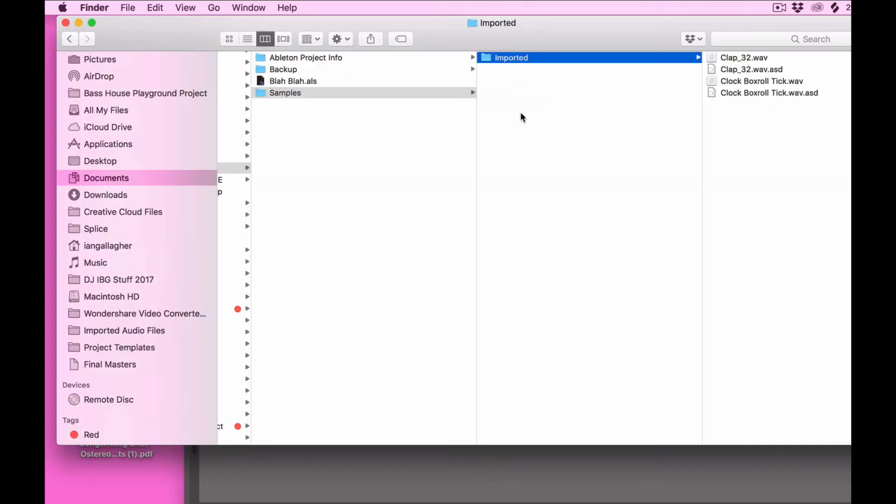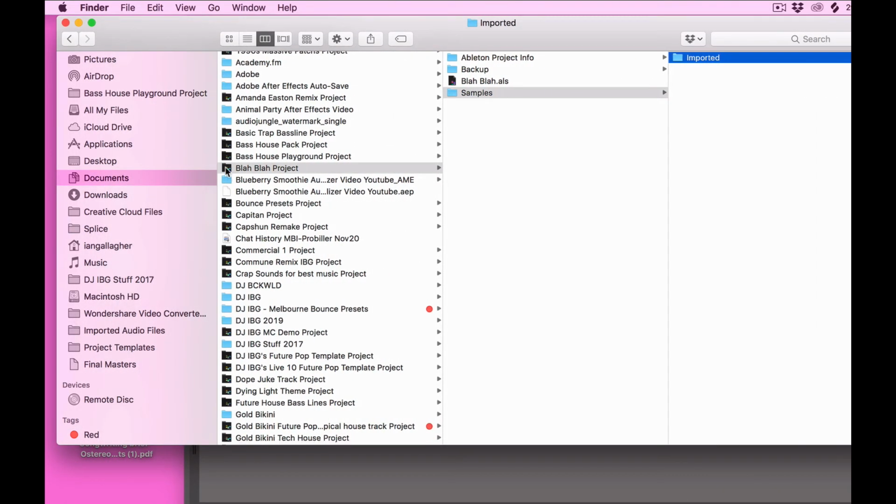So now basically this project is pretty bulletproof. You should be able to just add this to Dropbox or put it on a flash drive, what have you, and the person on the other end should be able to open your Ableton session, no problem.